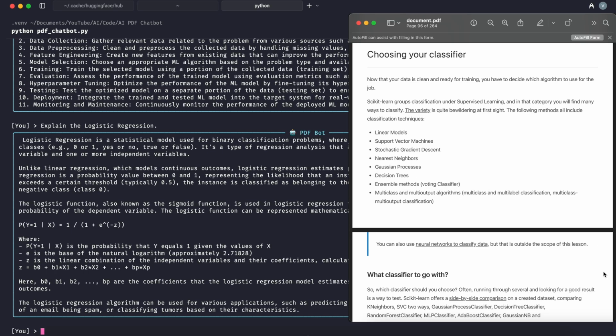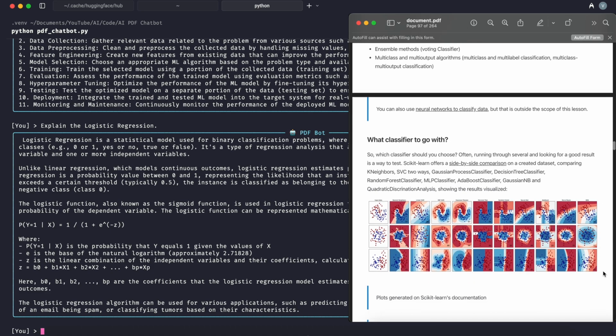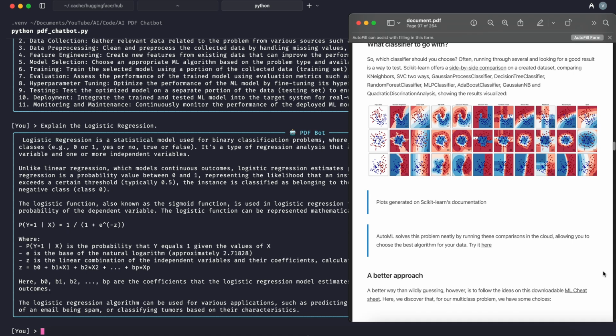Sometimes, choosing the right algorithm can be tricky. The PDF has a section on choosing a classifier. Let's see if the PDF offers guidance on that. Let's ask, how to choose a classifier?